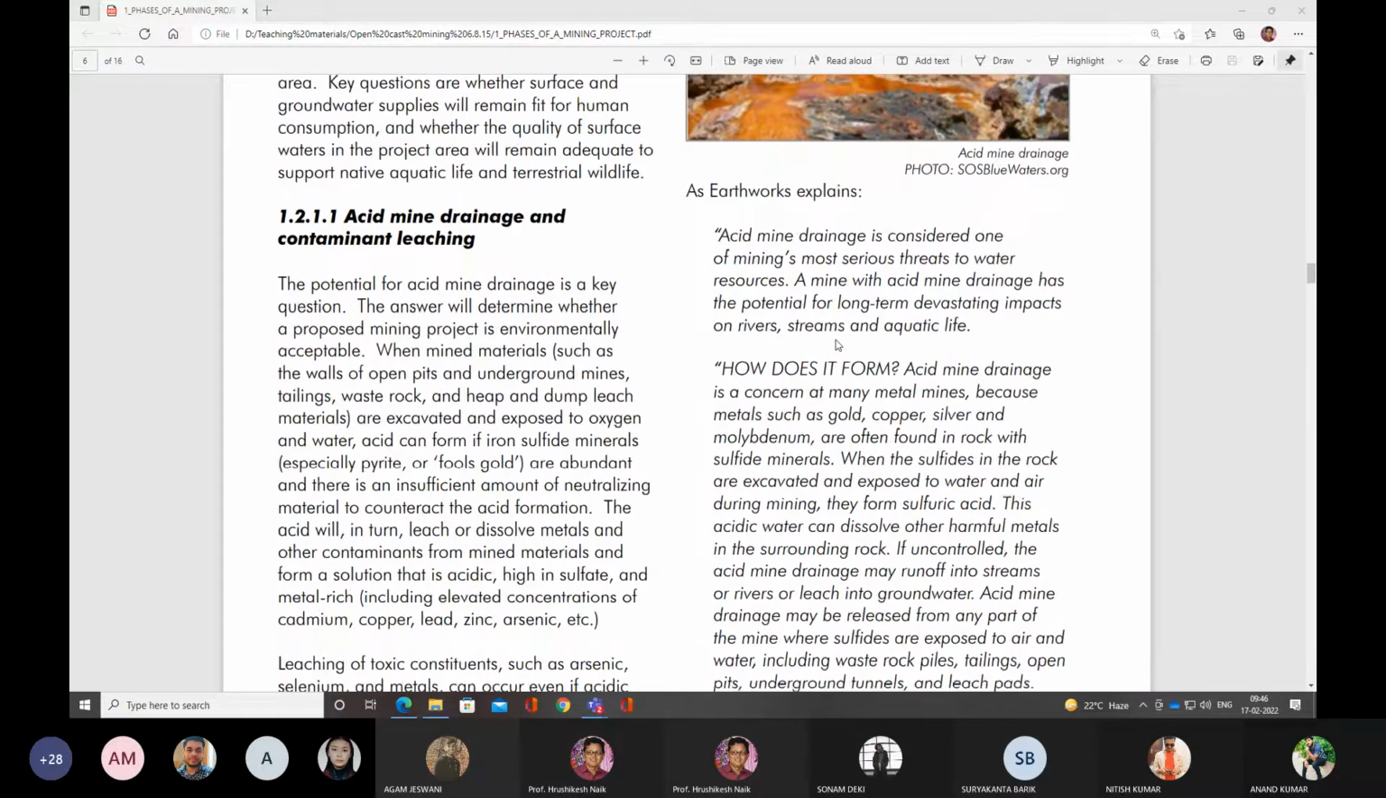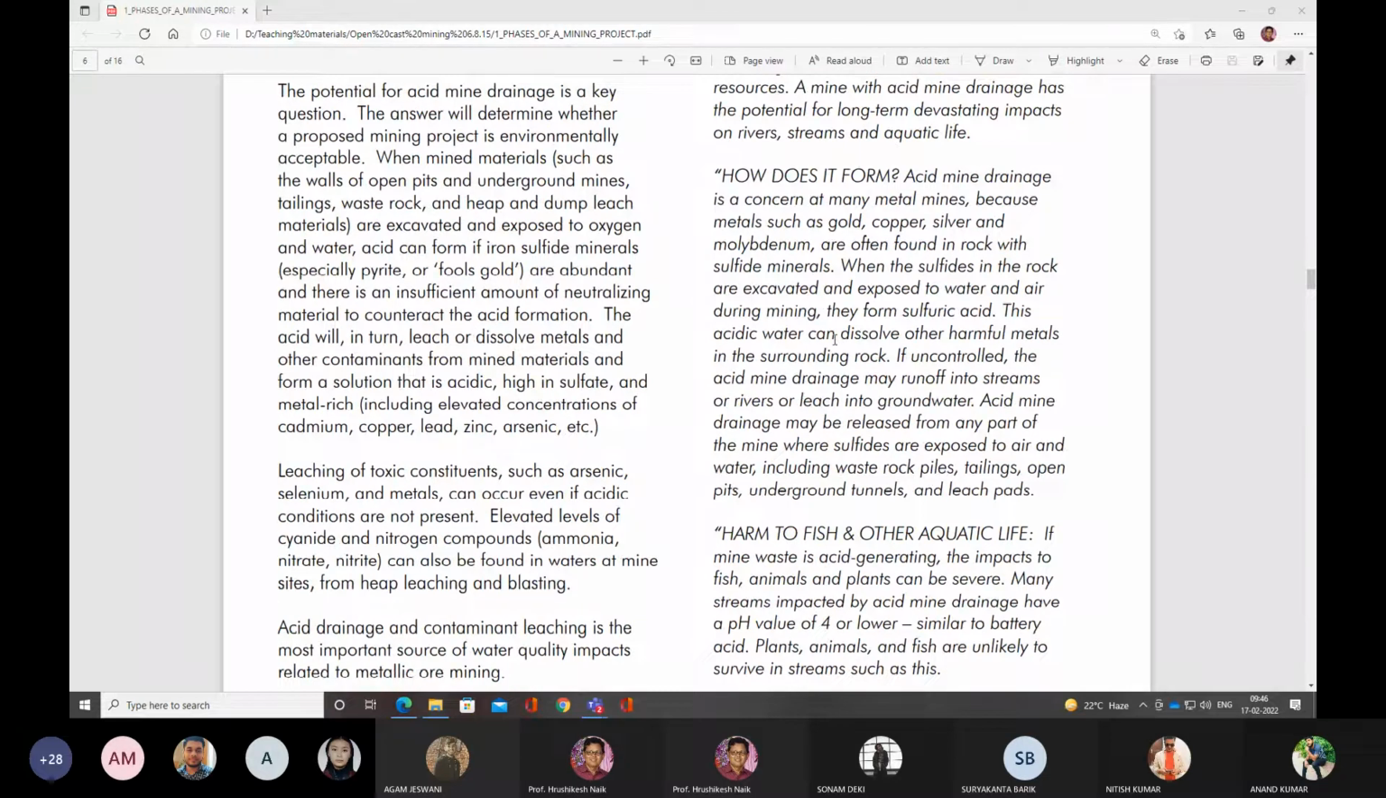So how does it form? How does acid mine drainage take place? Acid mine drainage is a concern at many metal mines because metals such as gold, copper, silver, and molybdenum are often found in rock with sulfide minerals. When the sulfides in the rock are excavated and exposed to water and air during mining, they form sulfuric acid.